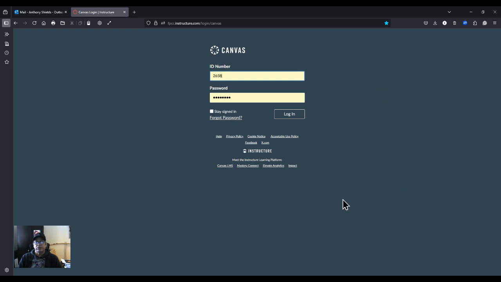First thing you need to do is you've got to have a Canvas link. It's right here. You can find your Canvas link on the FPCC.edu homepage. You have to have your student ID number and your password that the IT has given you, and you log in.